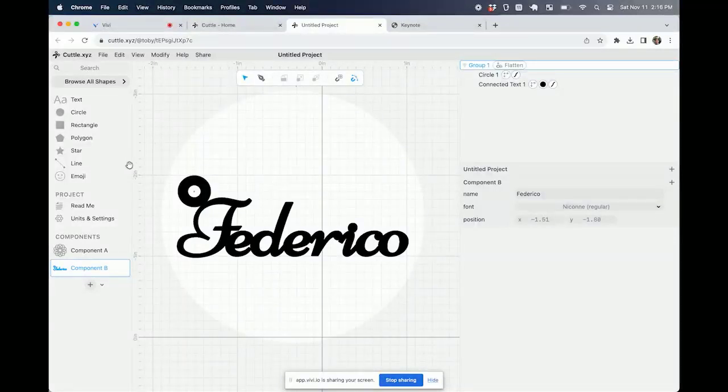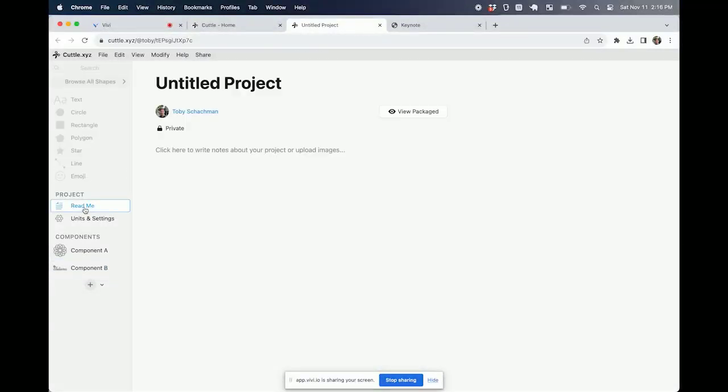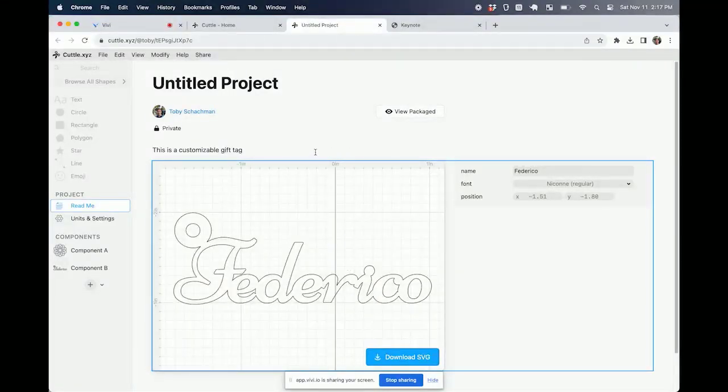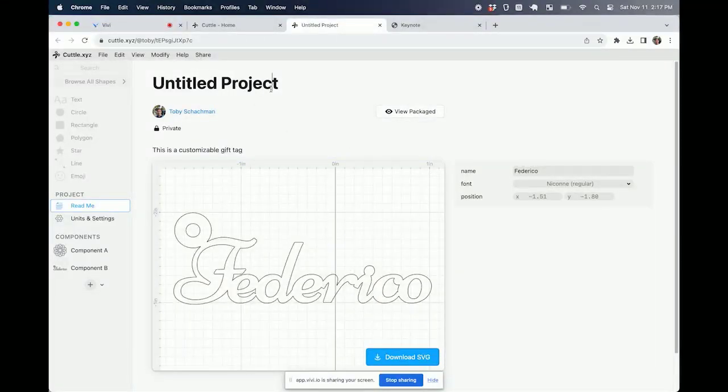And then every Cuttle project has this README area where you can type notes about what your thing is and put pictures in. I'll often put photos of my test cuts as I'm doing a project to keep track of things. But the nice thing is you can also embed one of these components. I had made these two components just now. I'm going to put this one that has my text. And then you can even go ahead and share this. So I'm going to name it gift tag.